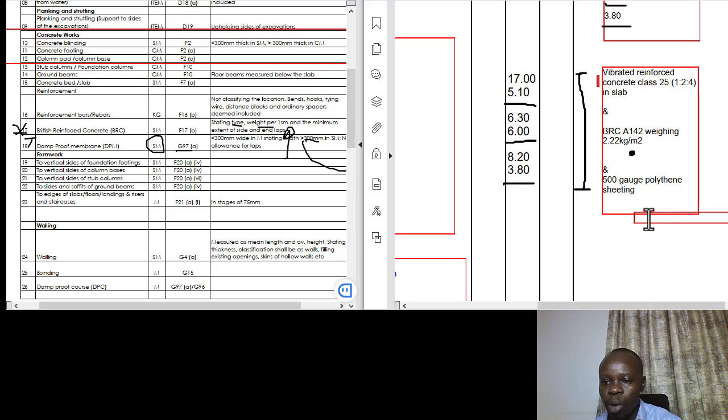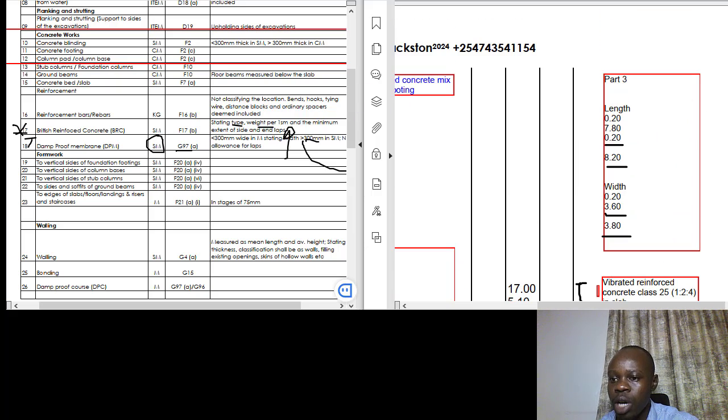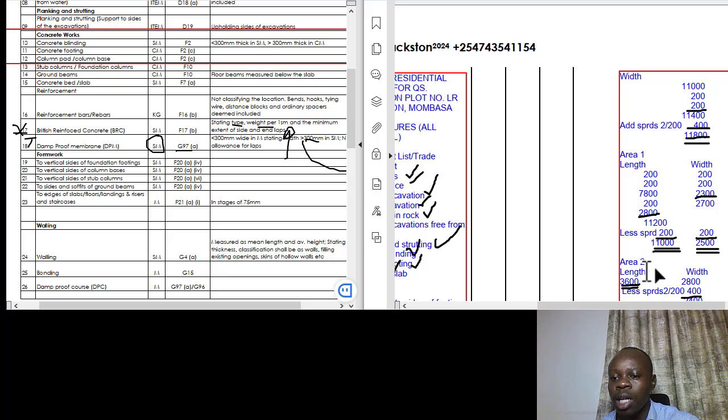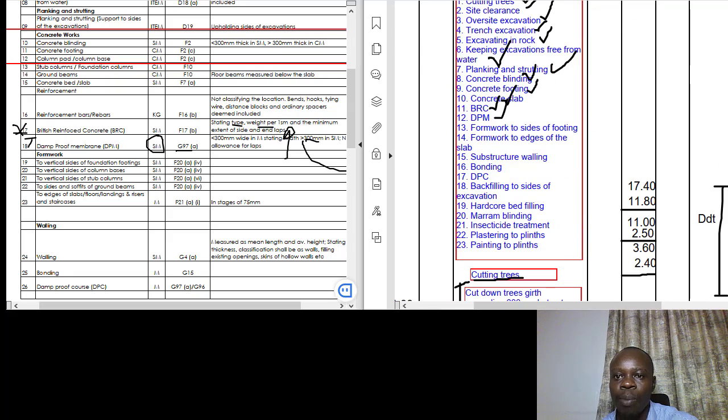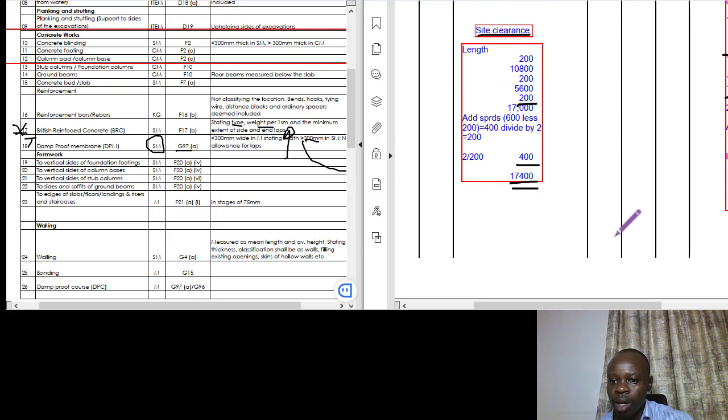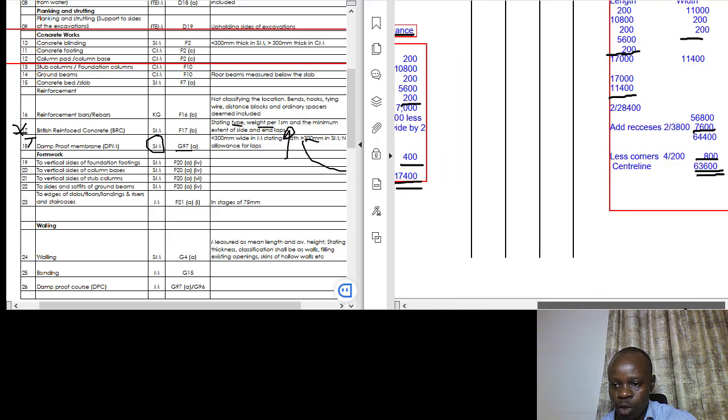So we've done that, and the next thing is to confirm our takeoff list and see which item is supposed to come next. We've done quite a number. We've done formwork, and the DPM is what we've just done now. I would like us to do the next item, which is formwork to sides of footing. That is item number 13, formwork to the sides of footing.